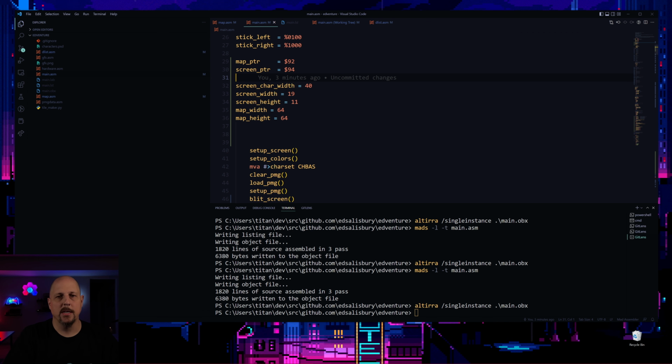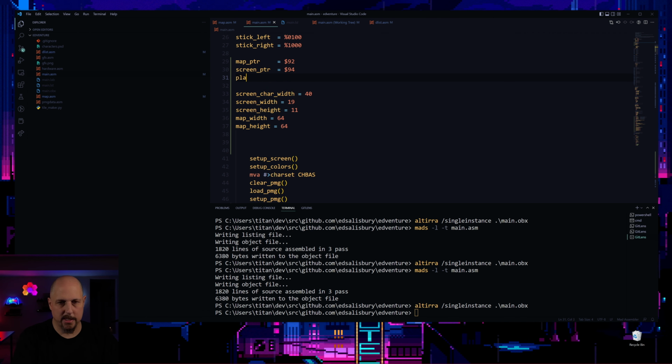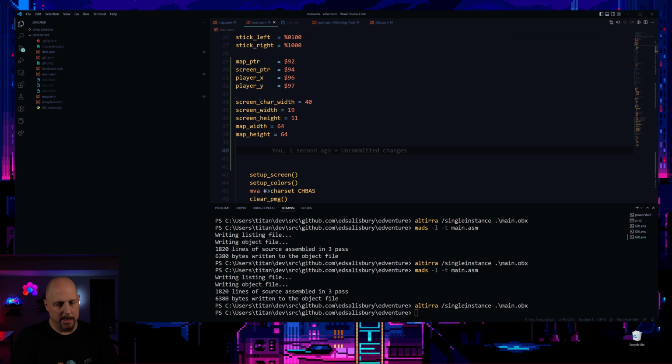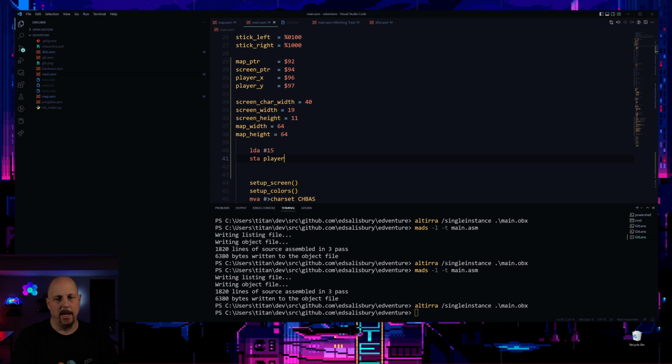So what we're going to want to do here is set up some variables for this as well. So we're going to call it player X, and we're going to go over to 96, and player Y is going to be at 97. Now, we're also going to want to set those to some value. So I'm just going to set LDA to like 15, okay? And then I'm going to store those into both player X and player Y.